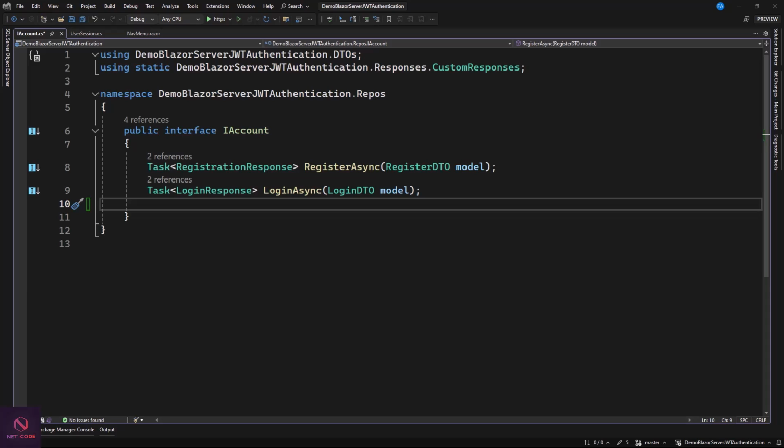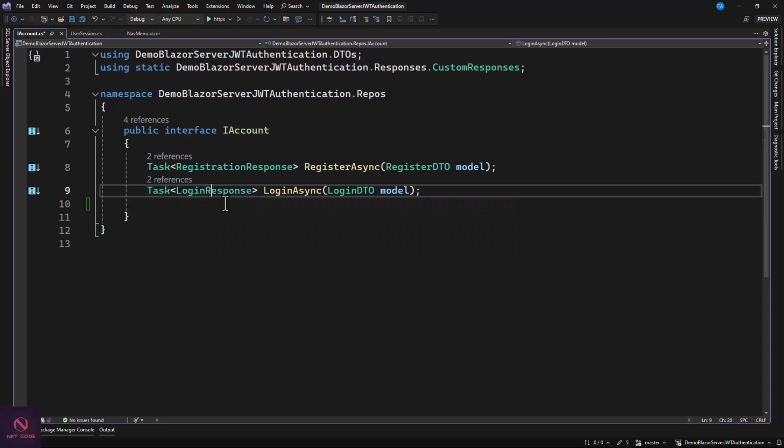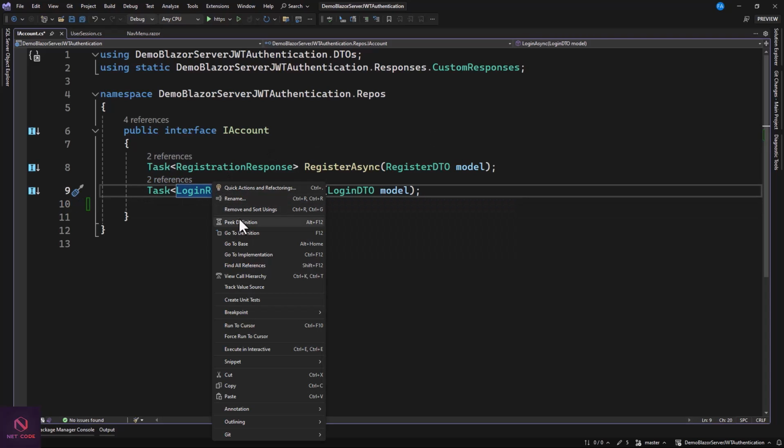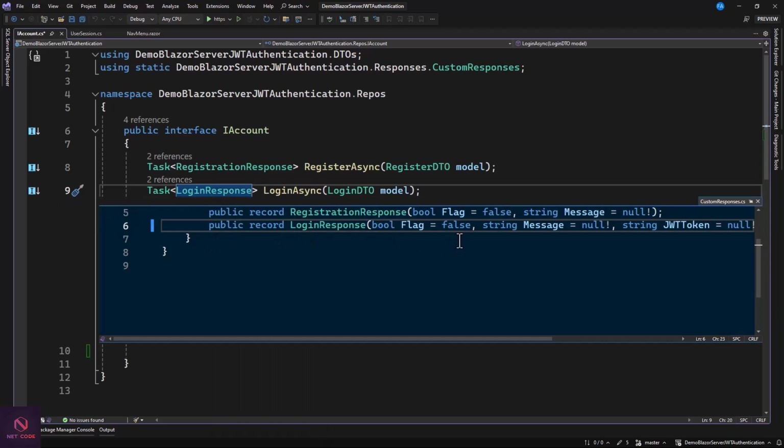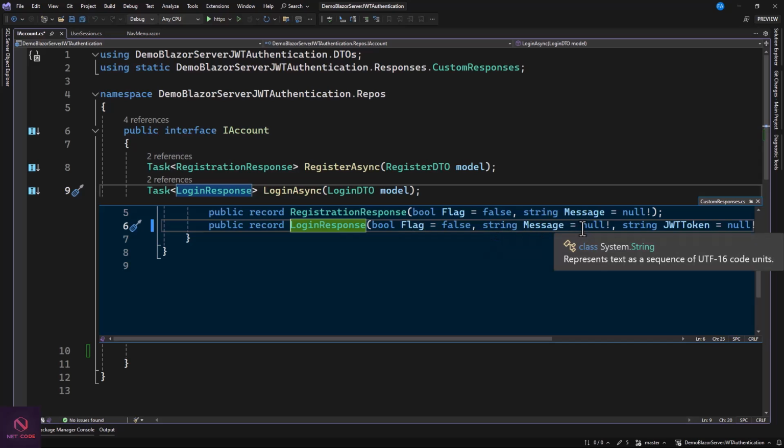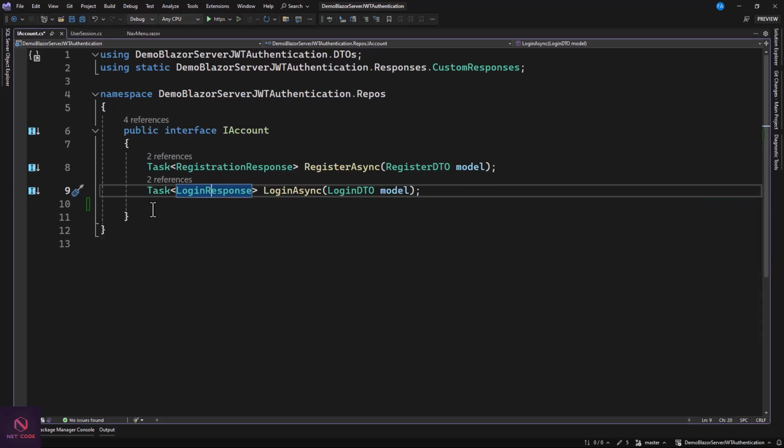So when you log in, this login response, if I peep this, has some properties that I'm going to use to populate. That is a flag. We have message, we have the token in here. So when we call refresh token, we're also going to return the flag and the message, maybe when we have any supplementary message we want to return. And the most important thing here is the JWT token. So we're going to do the same here.